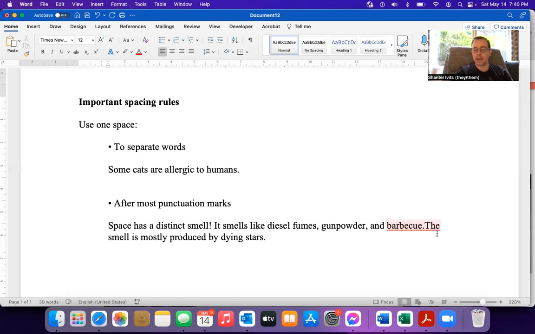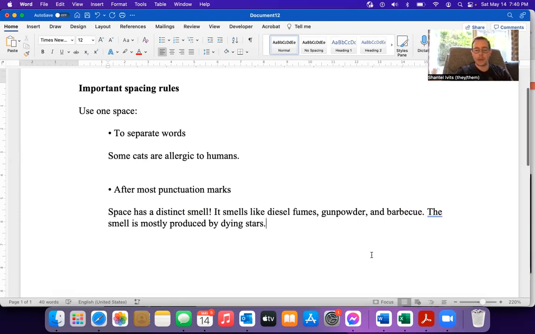And then the next sentence is the smell is mostly produced by dying stars. And this part's all red, and that's because I've got a period here, and we need to put a space after punctuation marks like periods. So I'll click there and hit my space bar. And now my sentences look much better.